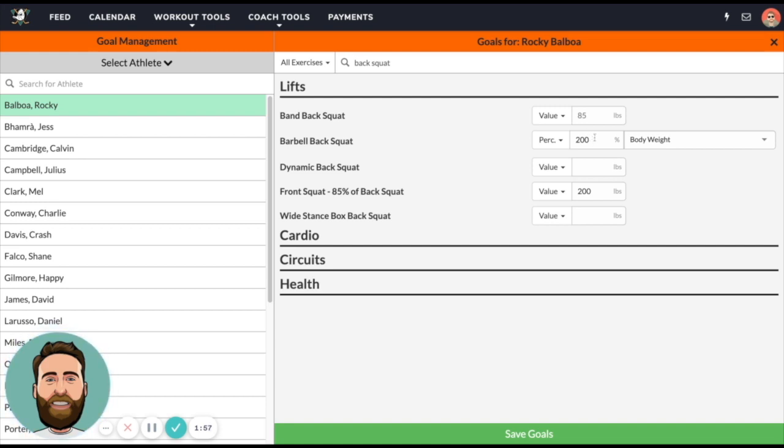So in this case, I have 200% of body weight. So every time Rocky logs his body weight, right, 170 pounds, his one rep max back squat, his goal anyway, is going to adjust. So in this case, if Rocky weighs in at 170 pounds, then his barbell back squat goal will be 340 pounds. So that's one way to do it.